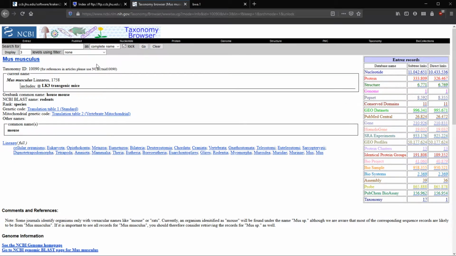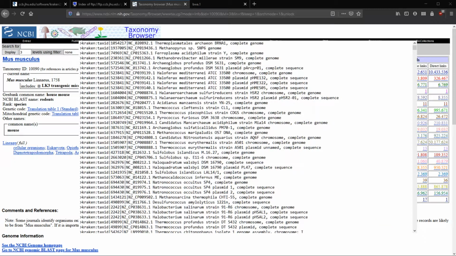nucleotide. But on this page, we also see here we have the tax ID. So we can search in our notepad, bring that back. In here, we can do find.